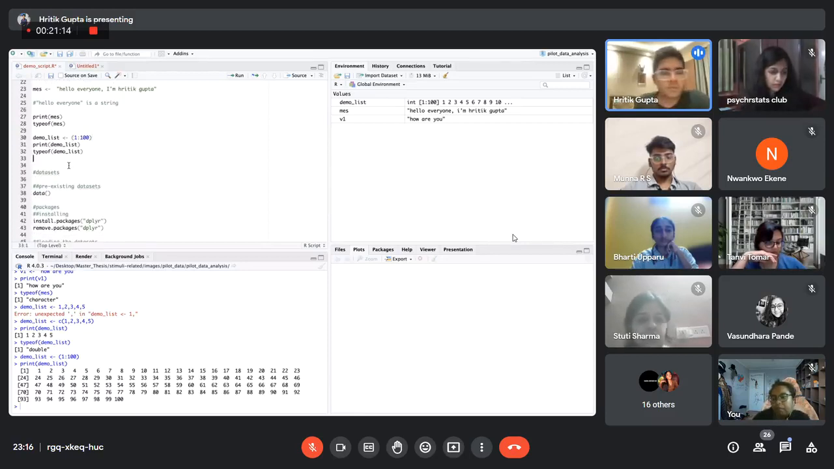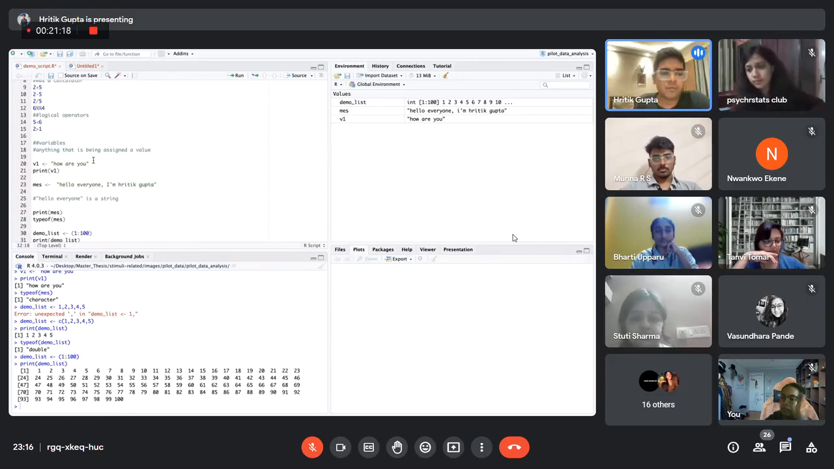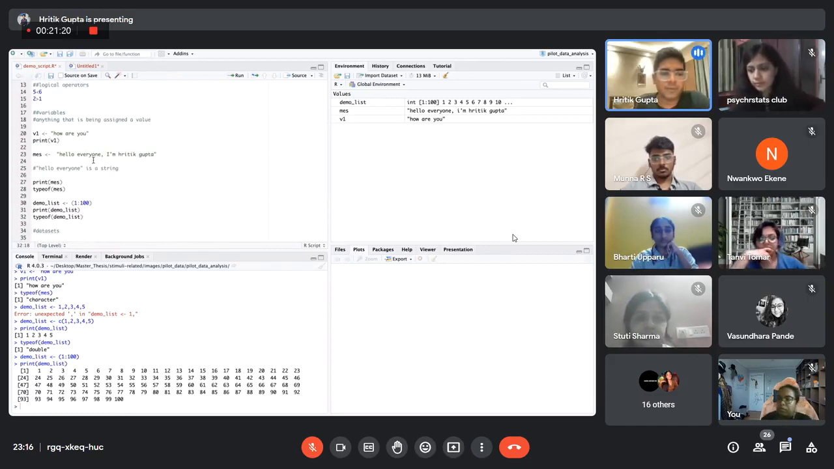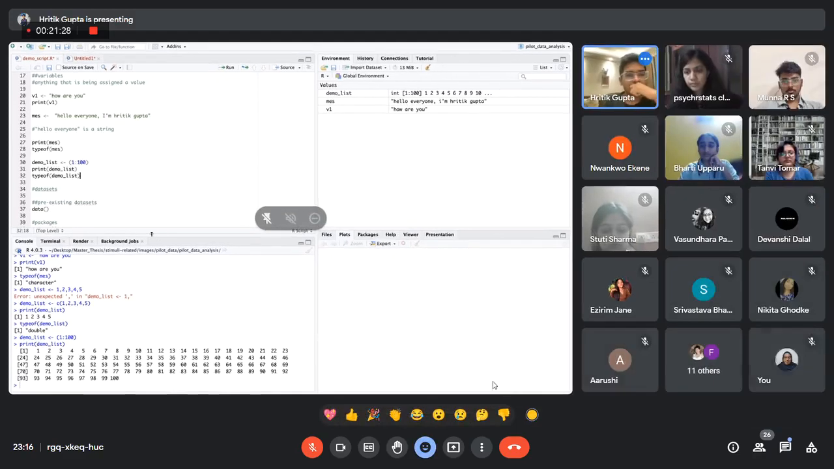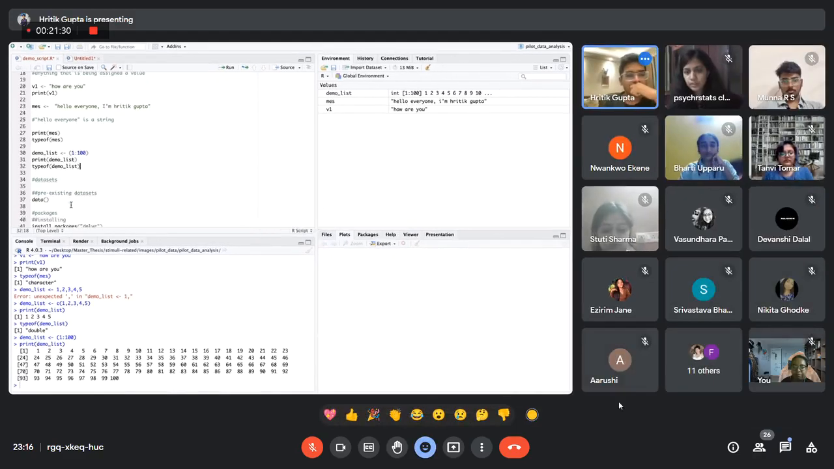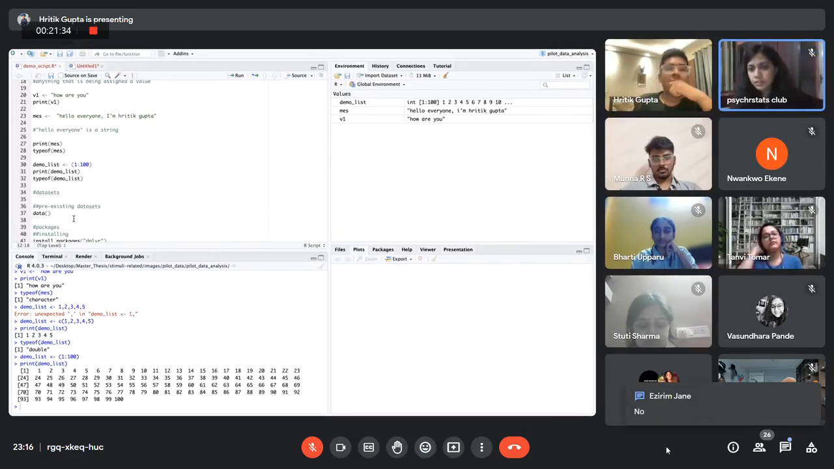Now, this section is done. Any questions in this section, in the section of variables and how we assign variables, how to print them, and understand their type and stuff? Any questions here? There are no questions in the chat box so far.